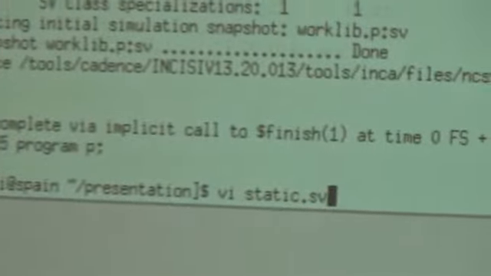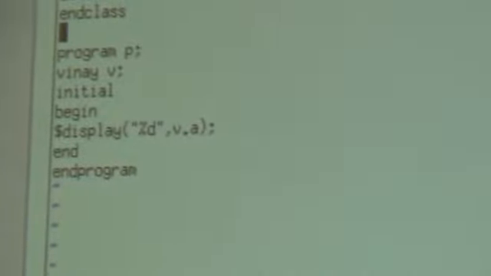Yeah, we have static.sv. So this is the program. Let's scroll it up. Yeah. So in this I have written class with int a, and program P. I did not create an object, I just created a variable. I am accessing this as v.a.